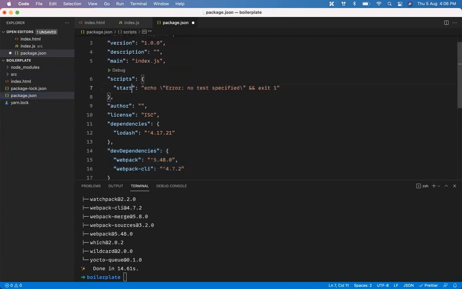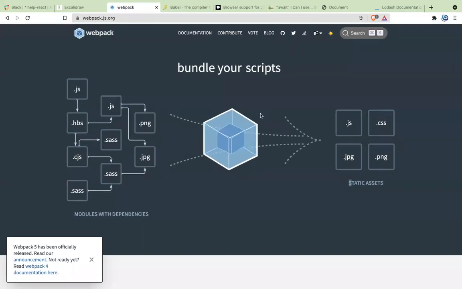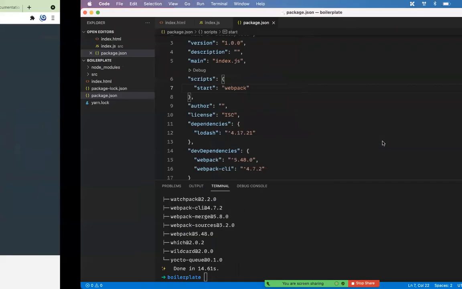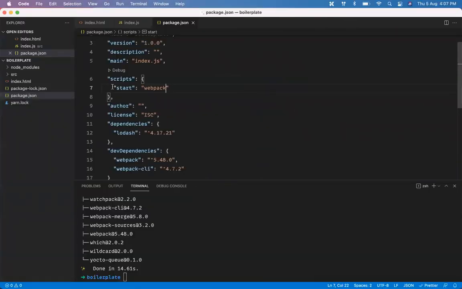So here I'm just going to create a script called start. And whenever I call start, you just need to call Webpack. So what is Webpack going to do for me? Think about it. What is a bundler? A bundler takes all the different kinds of assets like JS, CJS, SCSS, SASS, JPEG, PNG, and converts them into something that the browser supports, something like CSS, JS, JPEG, PNG, etc. So right now, all I'm going to do is run a special command, Webpack, and let's see what it is going to do for us, okay?